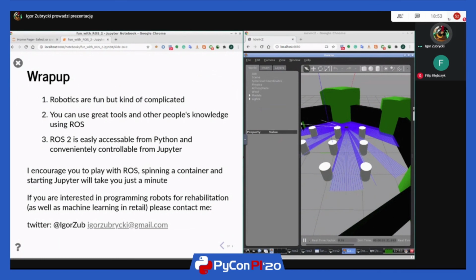And if you're interested in, I would say, a bit more serious robotics, we can talk about using robots and ROS for robotics in rehabilitation. And if you're interested in using machine learning and artificial intelligence in retail, we can also talk about this. So thank you very much. I'm open to questions now.